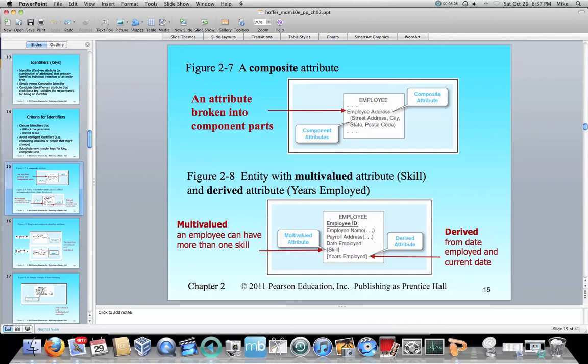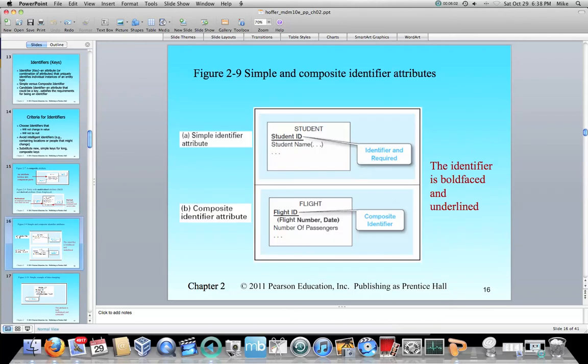Multi-valued would be the fact that an employee can have many skills. So not only do I know how to program Microsoft Access, but I also know how to program in Oracle and SQL Server, and so you could have many skills. So that would be a multi-valued attribute, and a derived attribute would be the years employed, and you would get that from their date employed and the current date, and that would tell you how many years that person has been here. So that's derived versus a stored attribute.